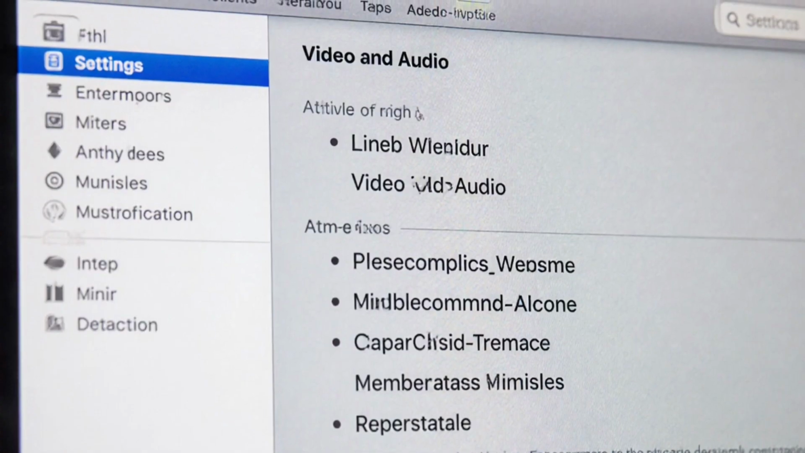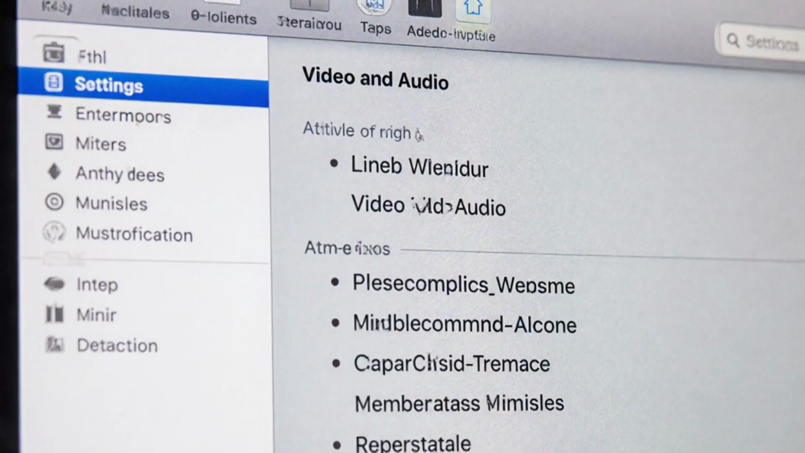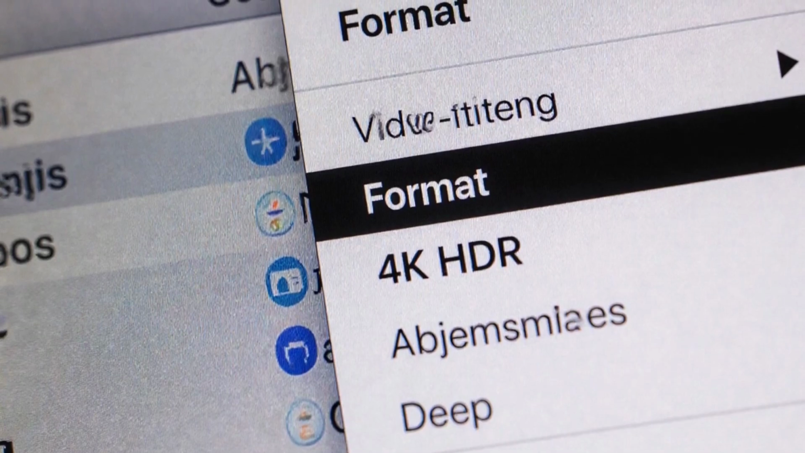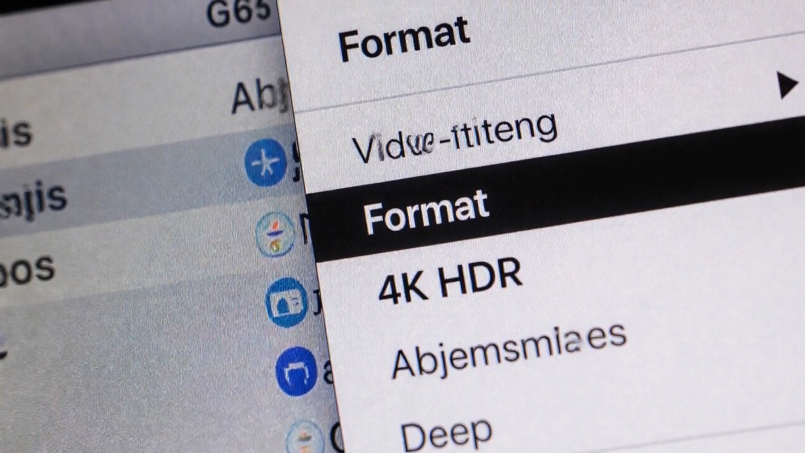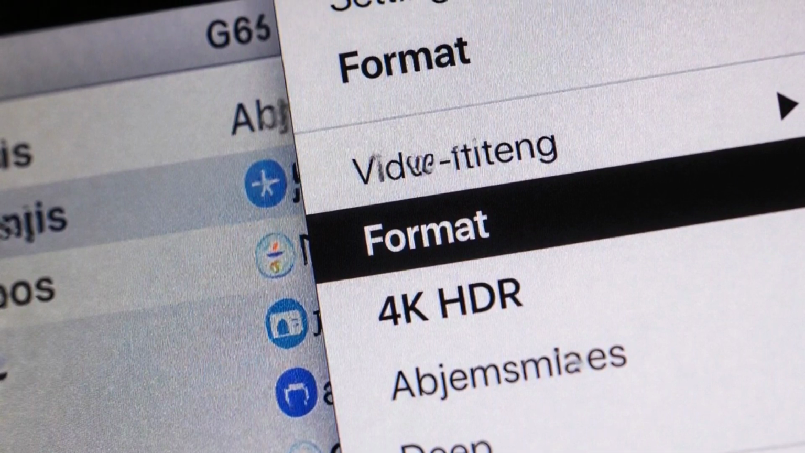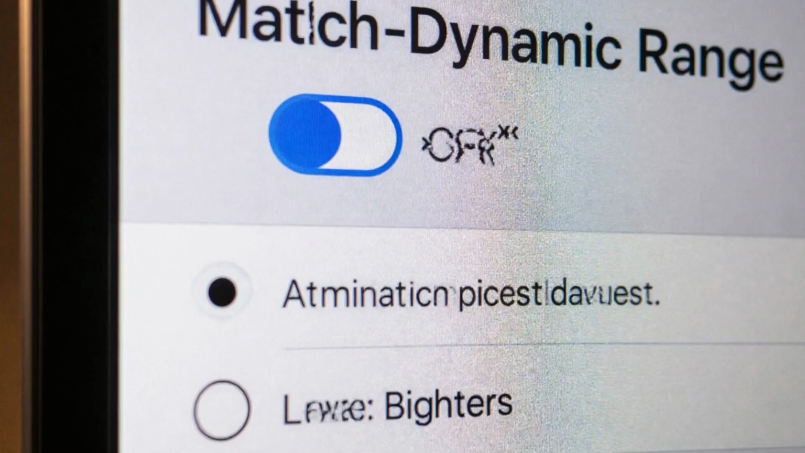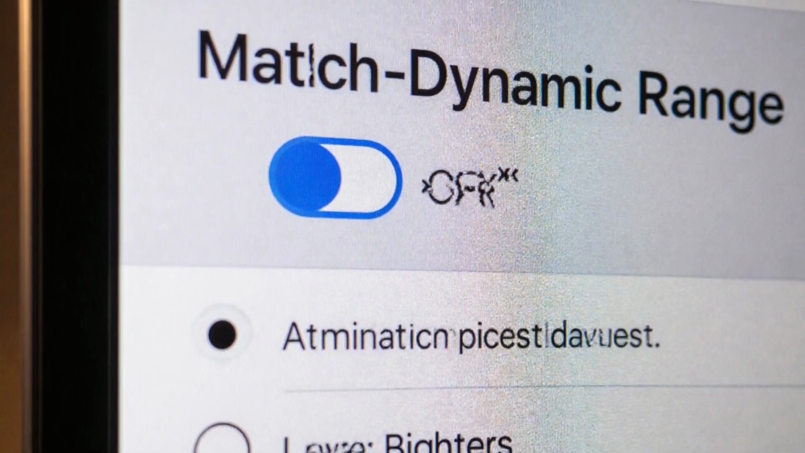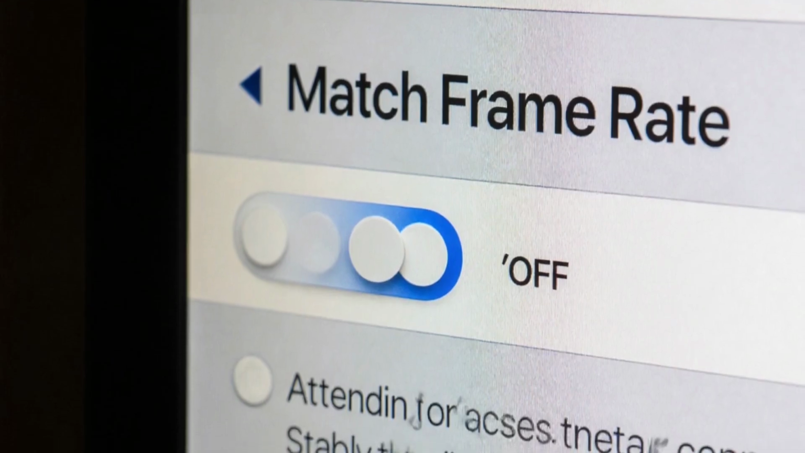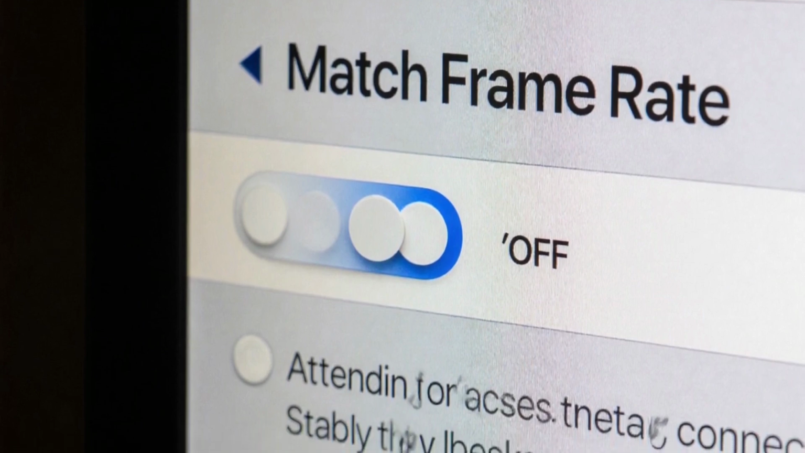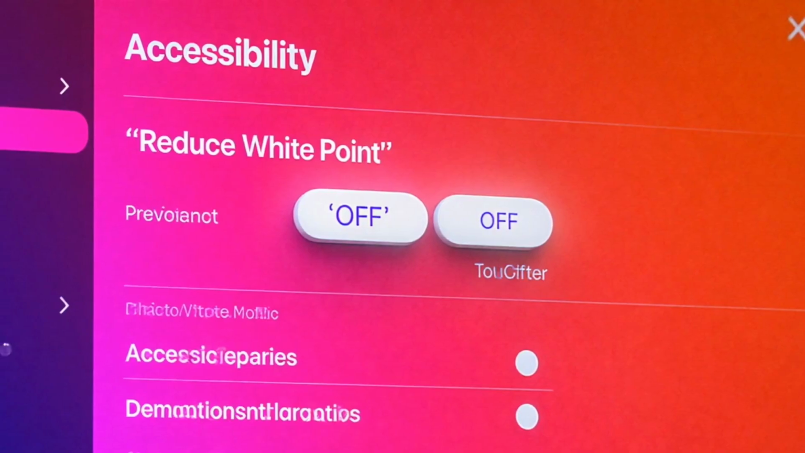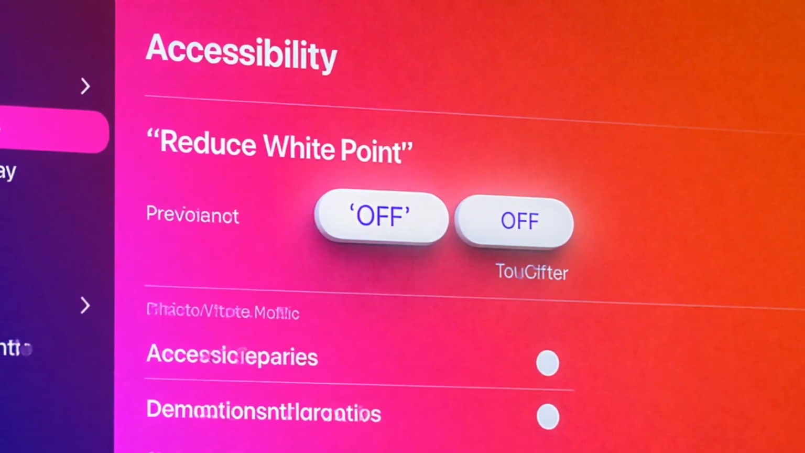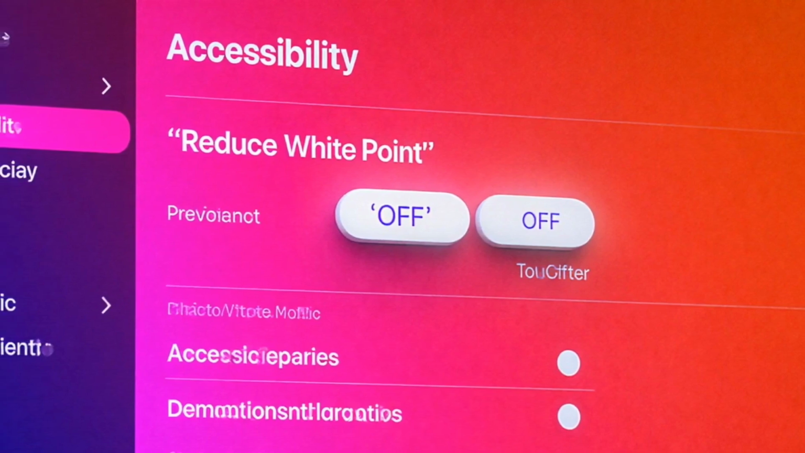Access the Apple TV settings menu to adjust video and audio output. Set the format option to 4K HDR if your TV supports this resolution for the best visual experience. Turn Match Dynamic Range to the OFF position to maintain consistent brightness. Turn Match Frame Rate to the OFF position to avoid frame rate fluctuations. In Accessibility, disable Reduce White Point to prevent automatic dimming of the display.